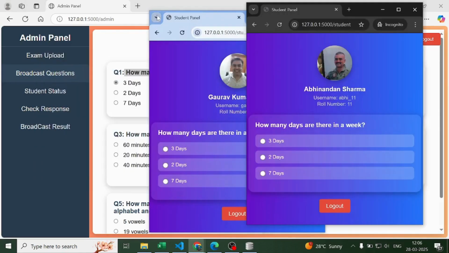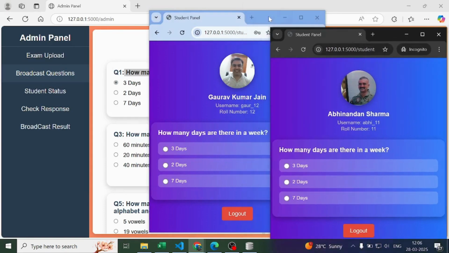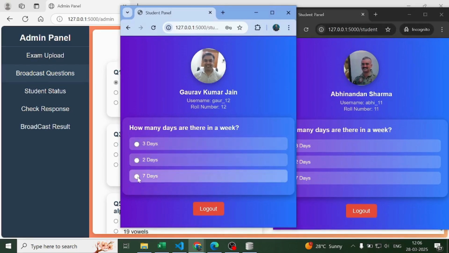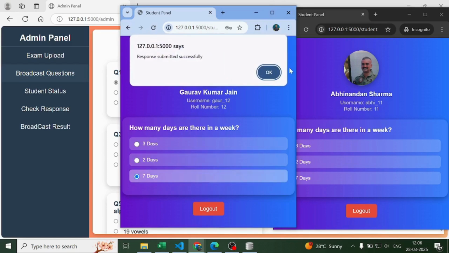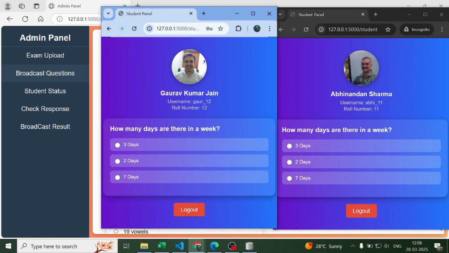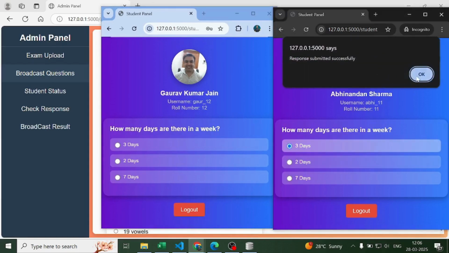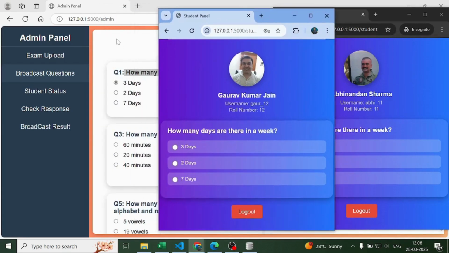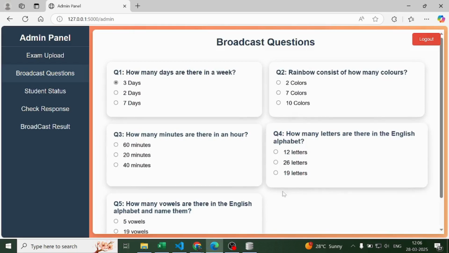Now the question which I've broadcasted can be seen over here on the students panel. Right, now the students have to give the answer to this question. How many days are there in a week? Let's go with 7 days. So Gaurav went with the third option. For Abhinandan, let's go with the first option. Okay, it's just for testing purposes. Then we have 4 more questions.